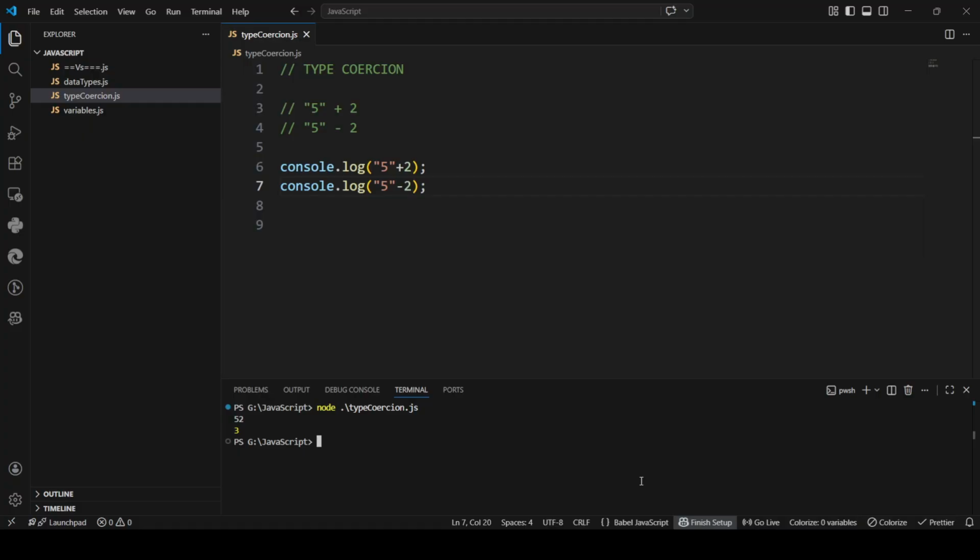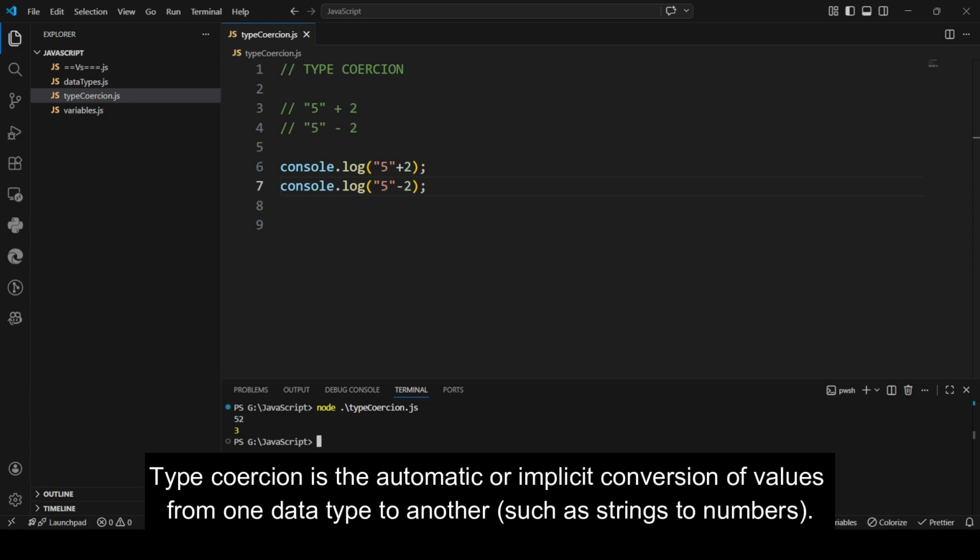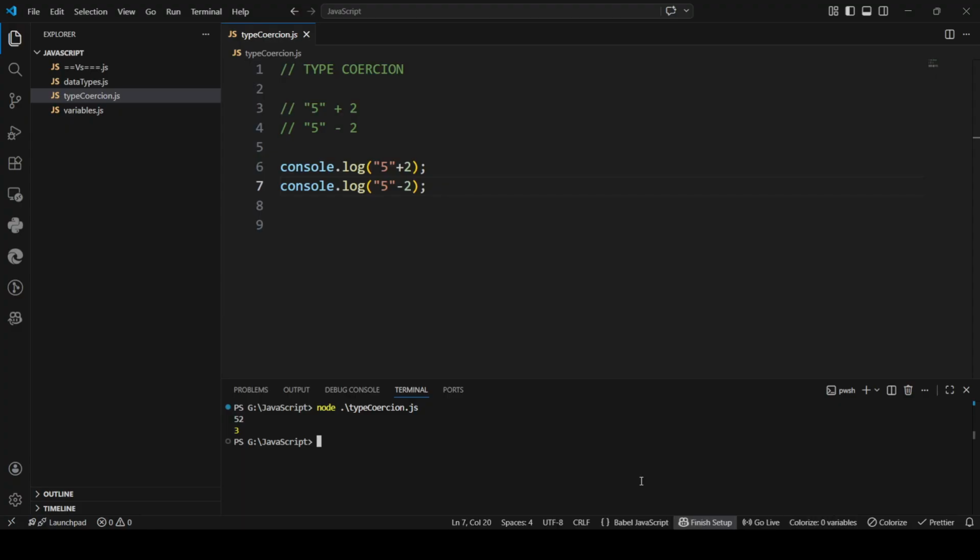First of all, what is type coercion? Type coercion means JavaScript automatically converts one data type into another. For example, the string 5 plus 2 converts the number 2 into a string, that is 52.